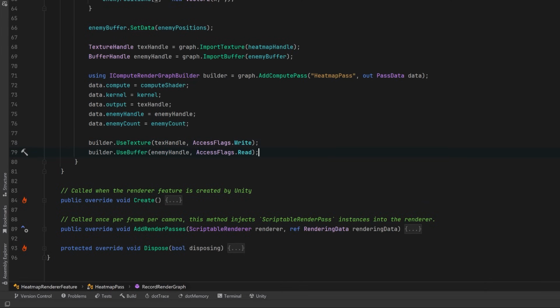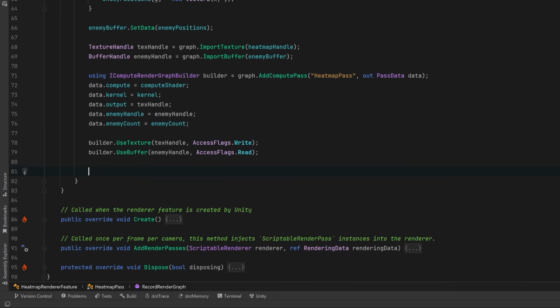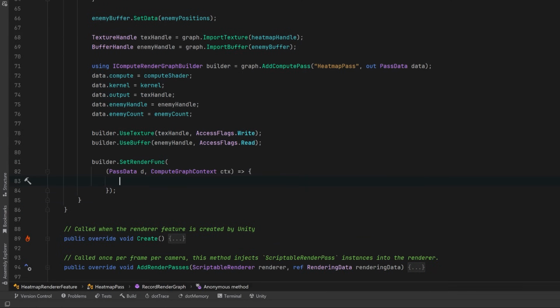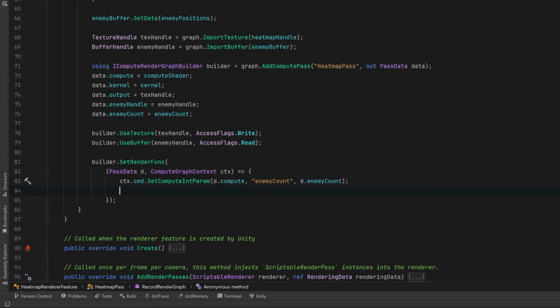Same idea for the enemy buffer. We mark it as read-only in this pass. Now we define the actual code that will run on the GPU. This lambda gets executed later when the frame is being rendered. We can send the number of enemies into the shader as an integer. Then we can bind the enemy position buffer so the shader can access it.